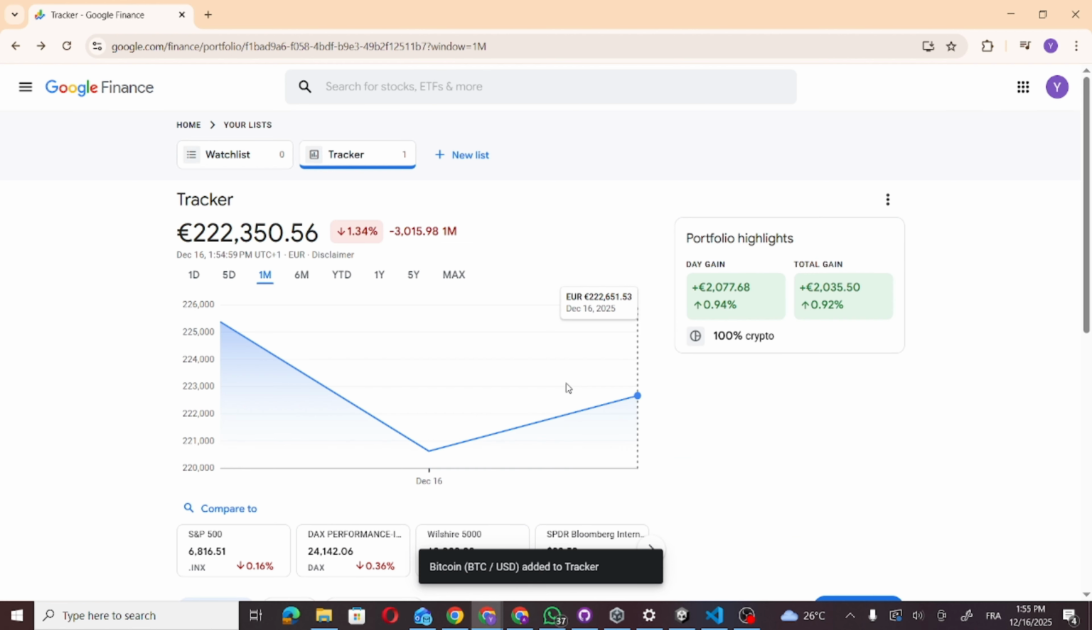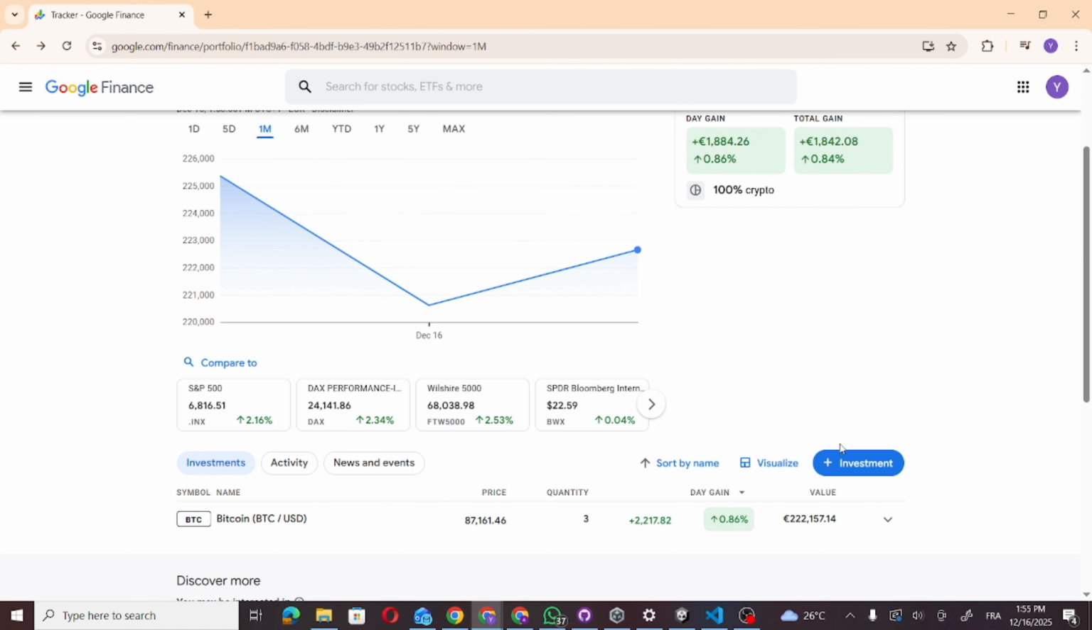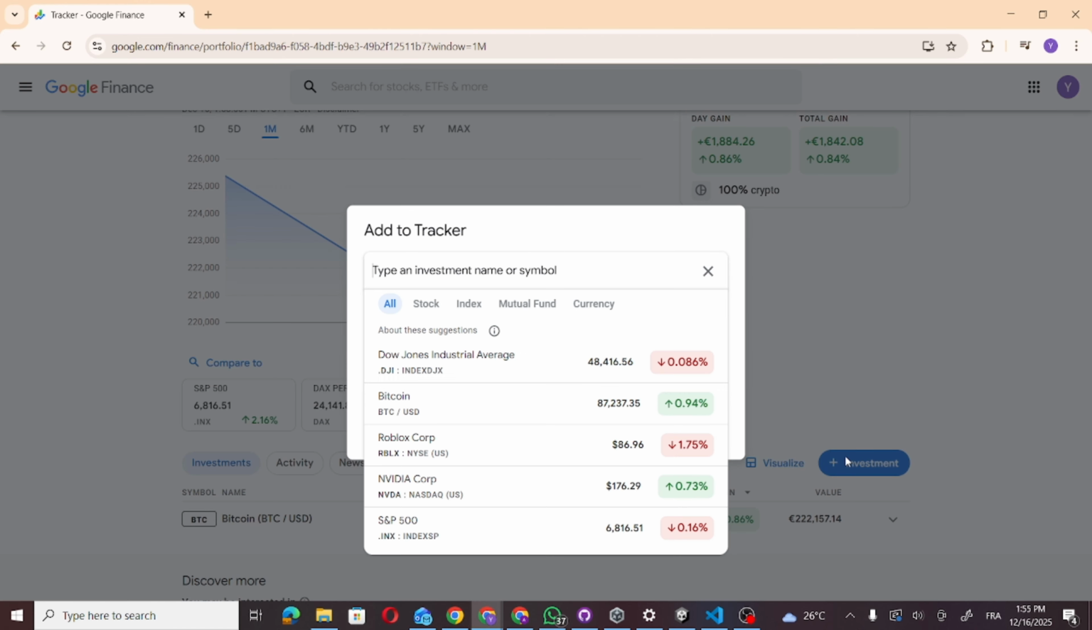Now you can track your investment here. If you wish to add another investment, all you need to do is click on this and then you add the new investment, and that's it.